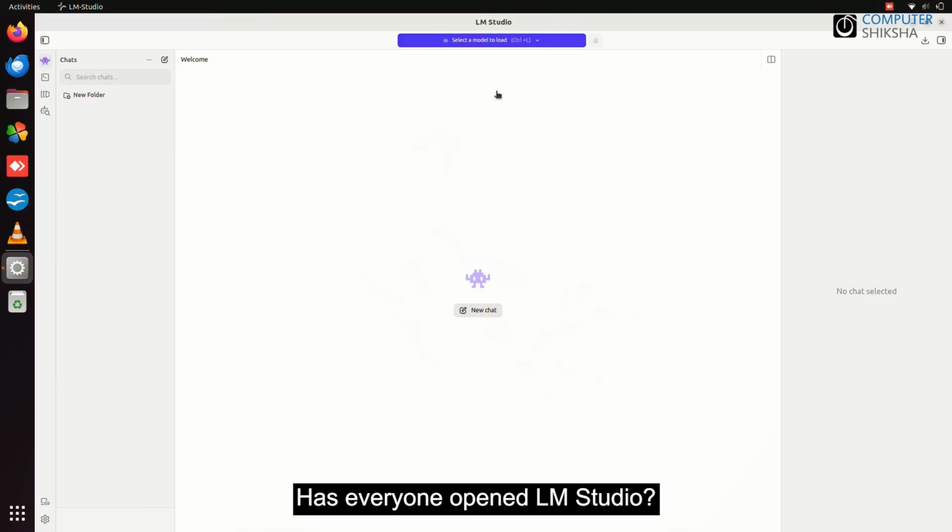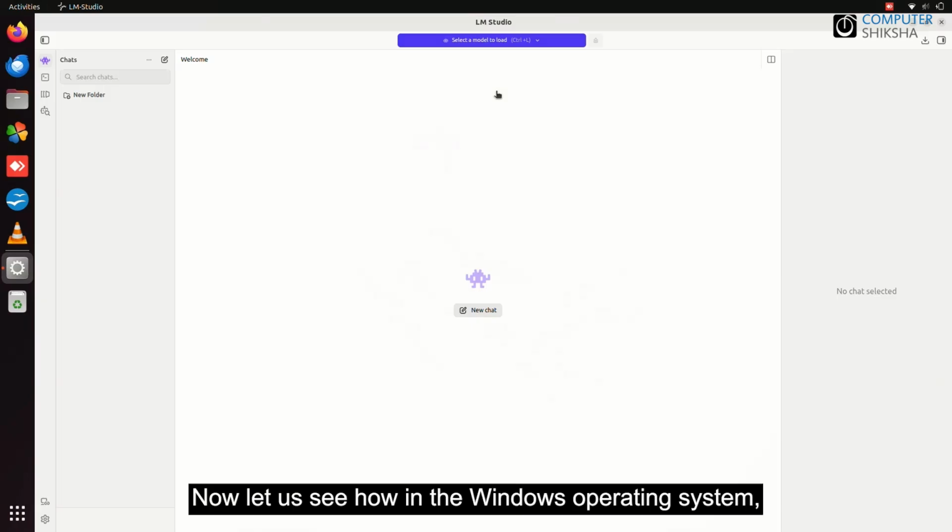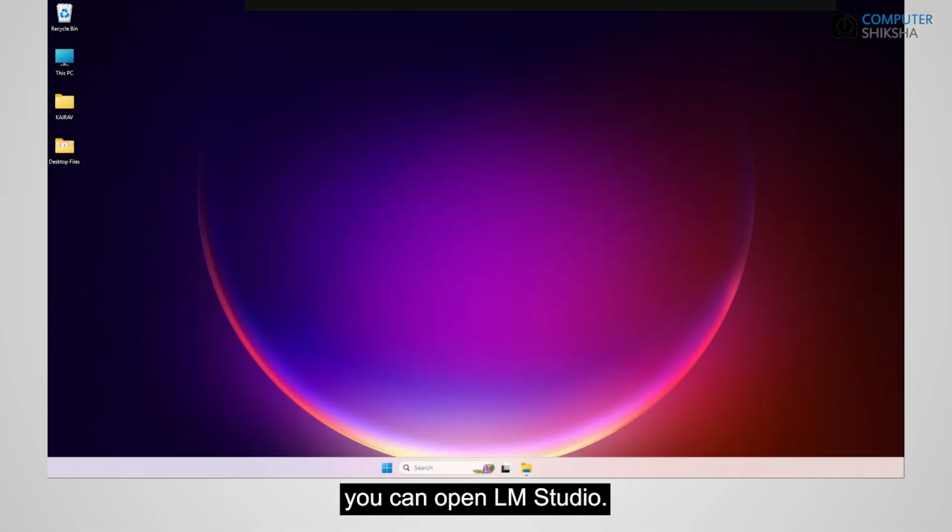Has everyone opened LM Studio? It's okay students, you can take a little more time. Let us move ahead. Now let us see how in the Windows operating system you can open LM Studio.